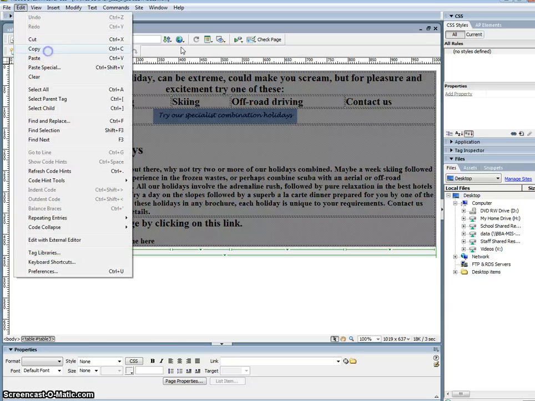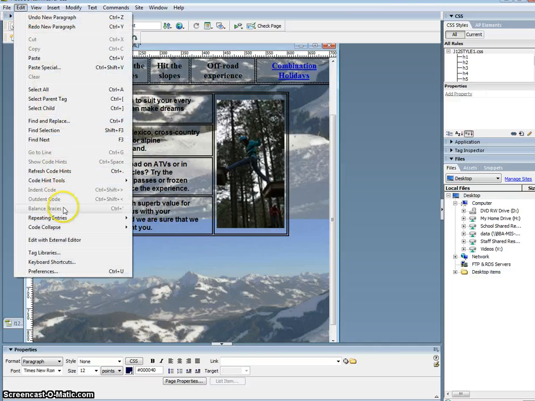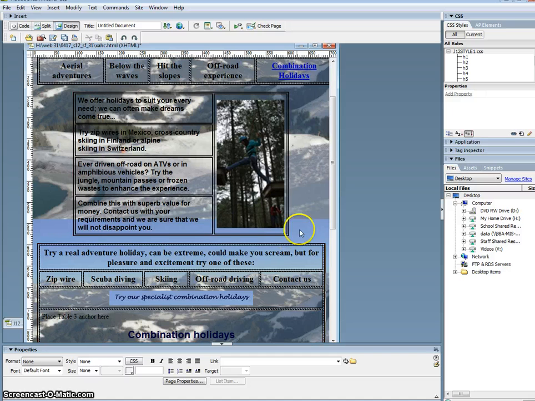Okay, then I go copy, and then I go back in here. My cursor's down there, that's fine. So edit and paste. Paste please. There you go. So don't need an alt description, hasn't asked me for one.